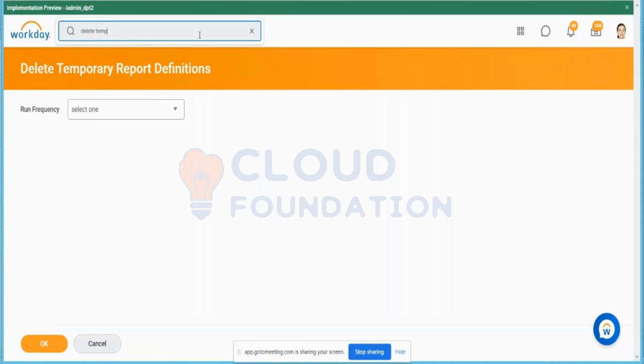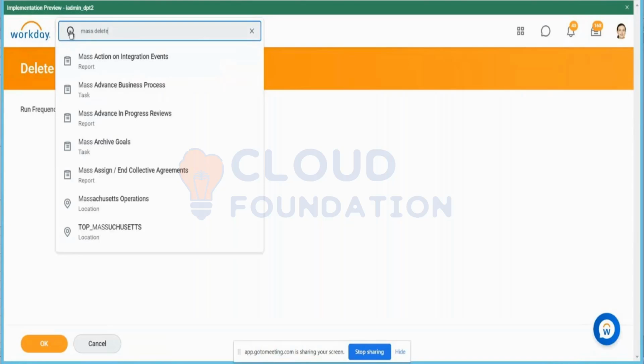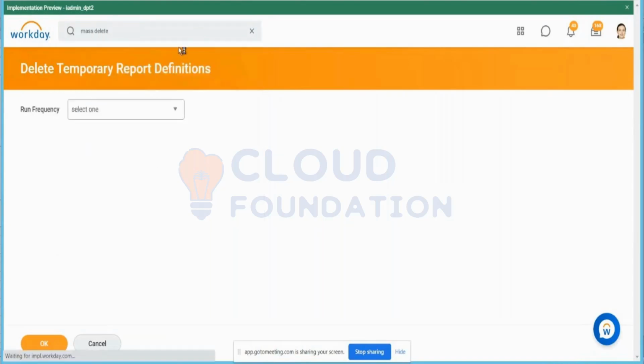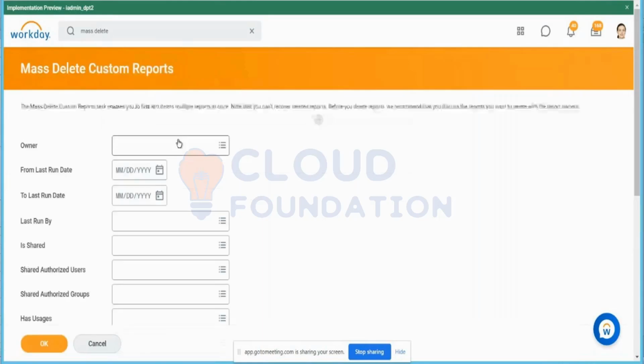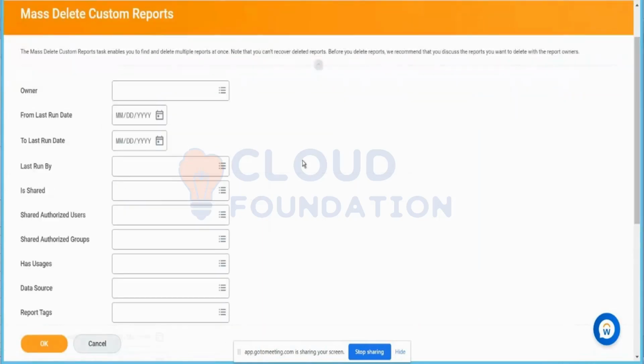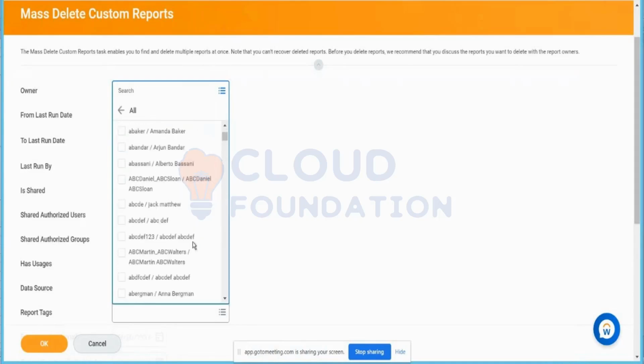Okay. So there is another option as well. Since you asked this question, I will also tell you about mass delete custom reports. There is an option called mass delete custom reports, right? Since you mentioned that if someone mistakenly runs that one, it would impact all the temporary reports. Yes. Here, this mass delete will allow us to choose the report owner. So you can choose the report owner, and then you can delete those reports that belong to this report owner. Let's take this.